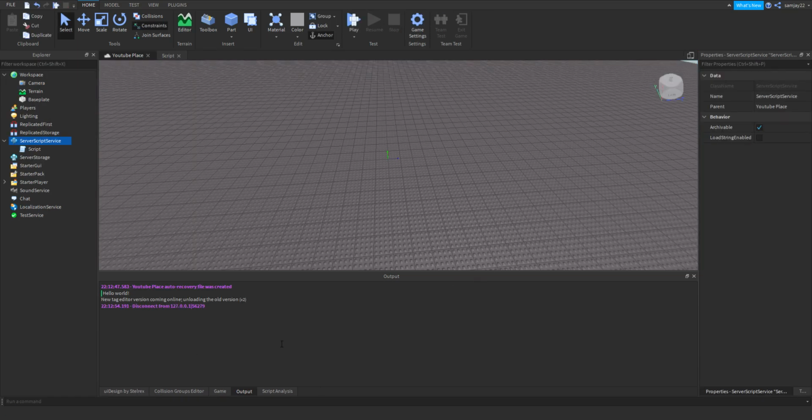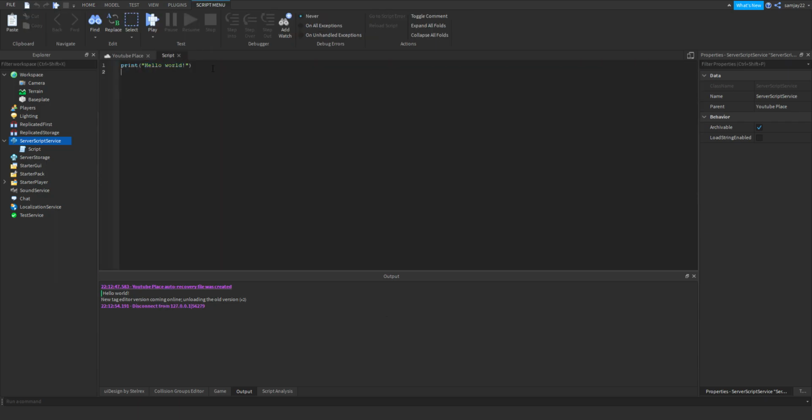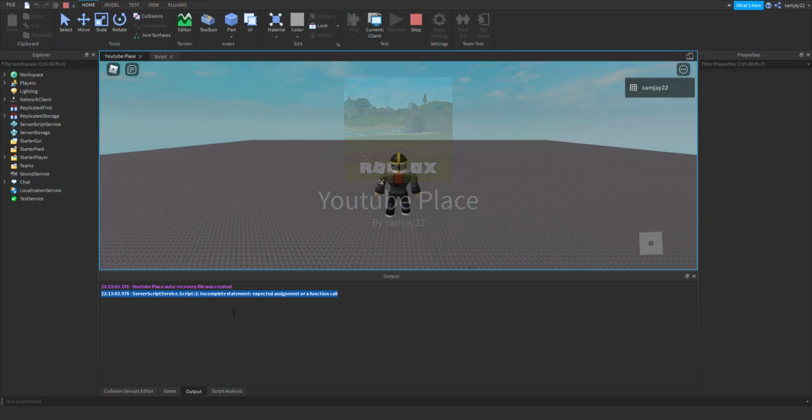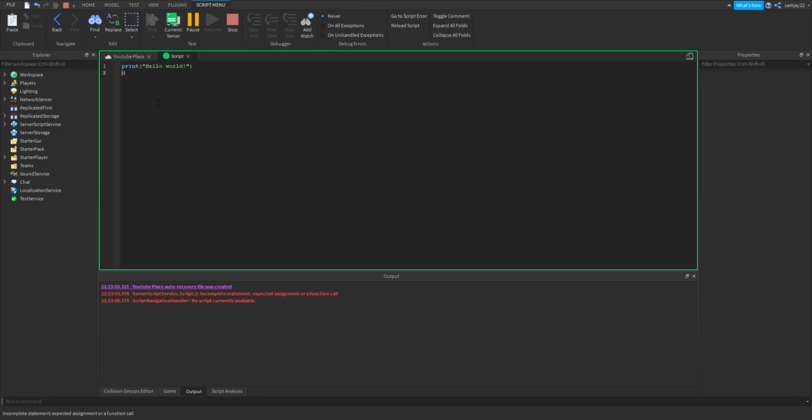Now output is essentially, it shows errors in your scripts. For instance, I'm going to put a random letter. It says, hey, we can't run this script because there's an error, and if you click on it, it shows you where the error is. Or if you run it and it prints hello world, it shows you where that print came from.